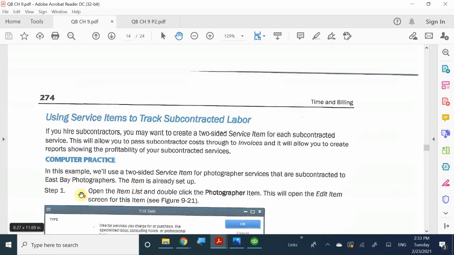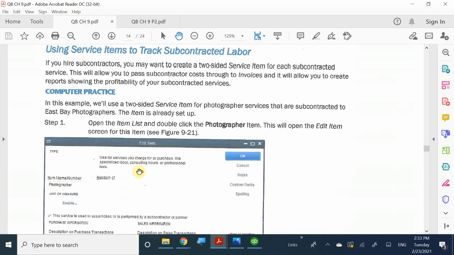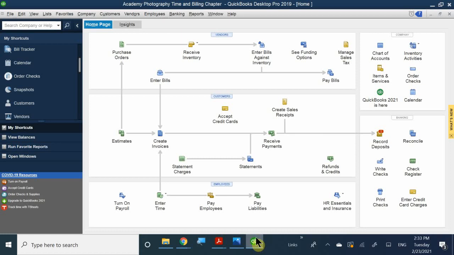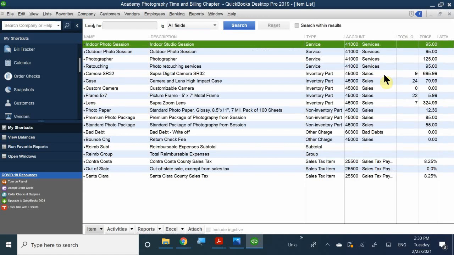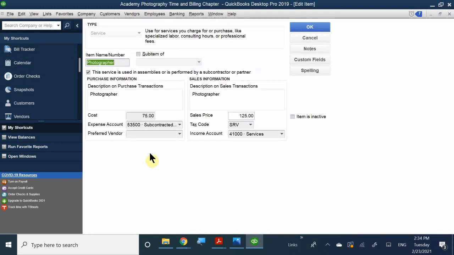So in this case, we're going to go back to our items list, but we're not actually going to create an item. It's already created. But what we are going to do is ensure that it is there and that everything looks good before we use the item. So again, photographer is what we're looking at. We have the photographer item. If I double click on it, this is what it's going to tell me.